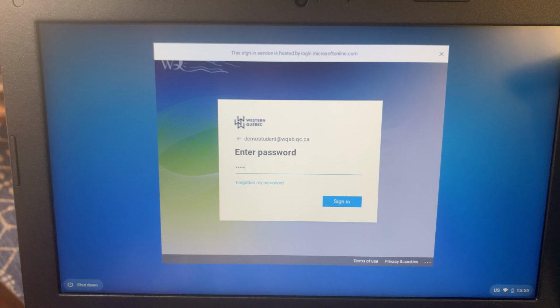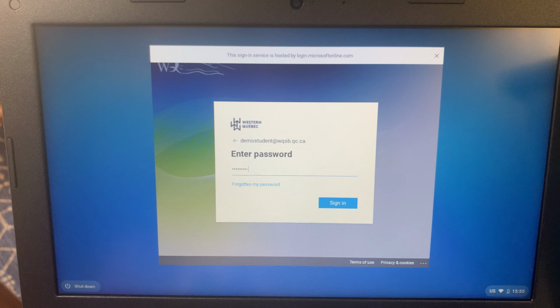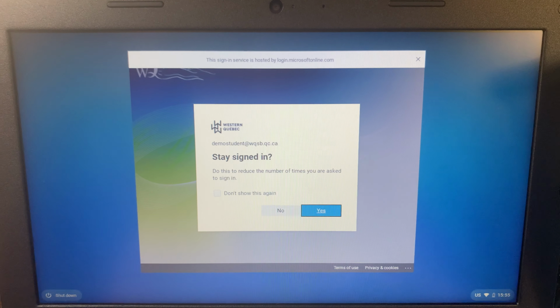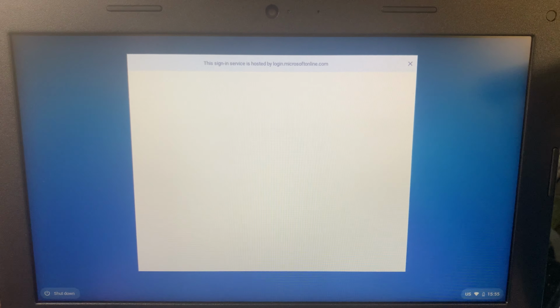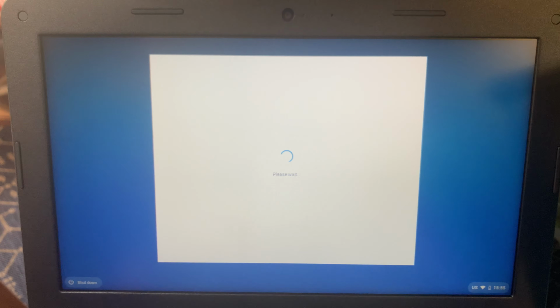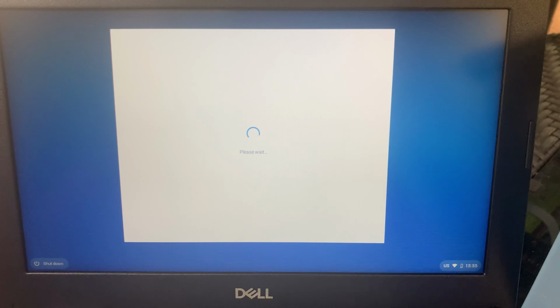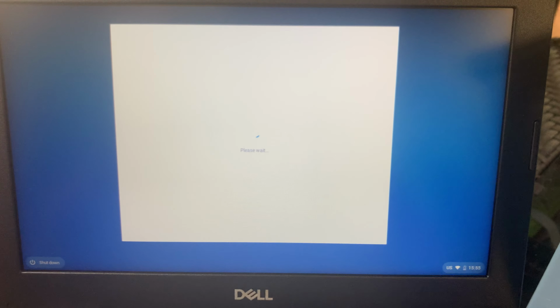I apologize, I'm typing with one hand here, which will have some errors potentially, but once they've done that, they can click sign in, and they can stay signed in if this is the device they're going to be using regularly. And you'll see that it'll sign them in here momentarily.